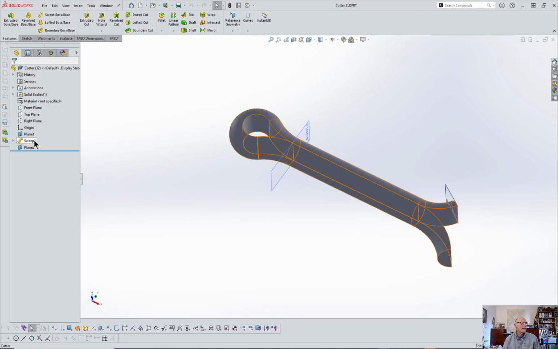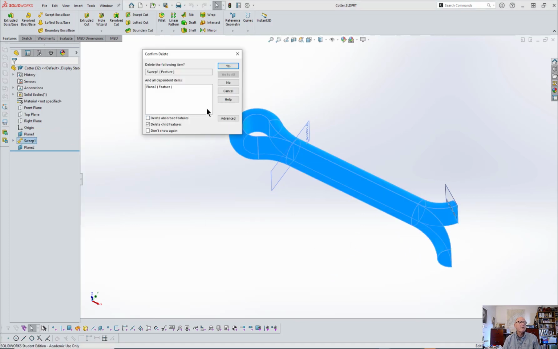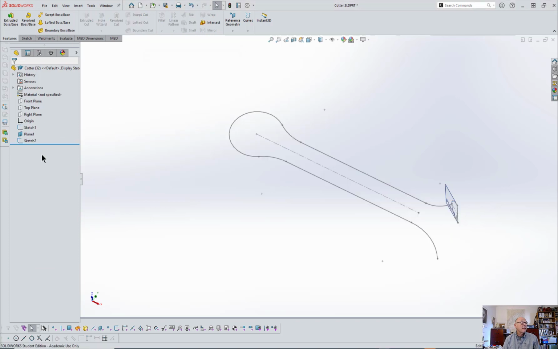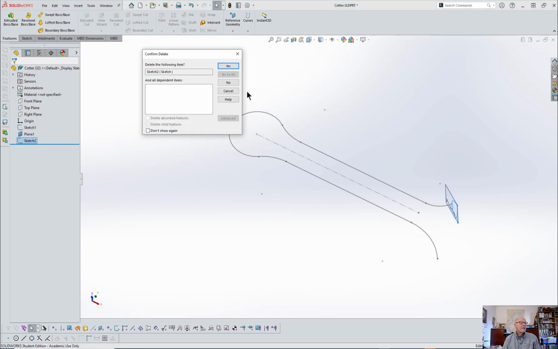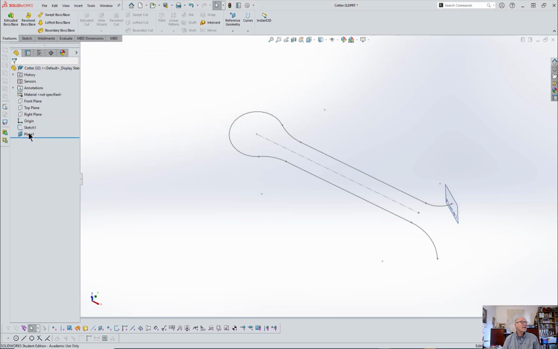What I'm going to do is go over here and get rid of this sweep by deleting it. And then I'll get rid of the profile sketch by deleting it. And I'll get rid of the plane I put that on by deleting it. So what I'm starting with now is just a path.